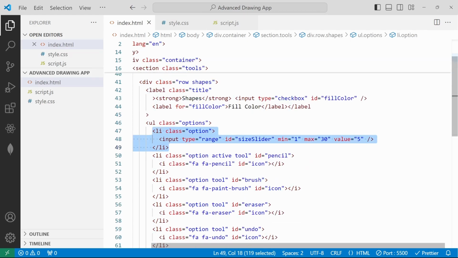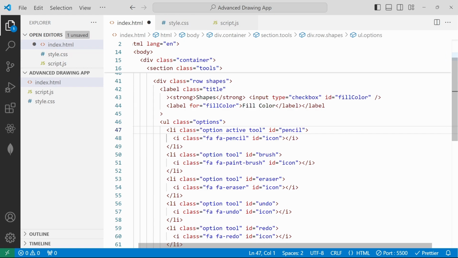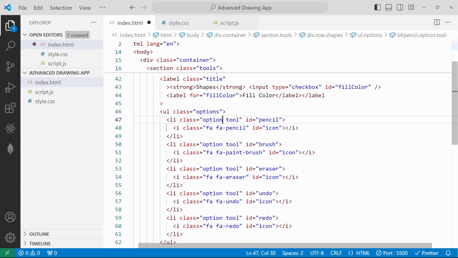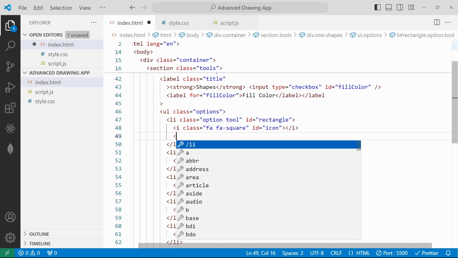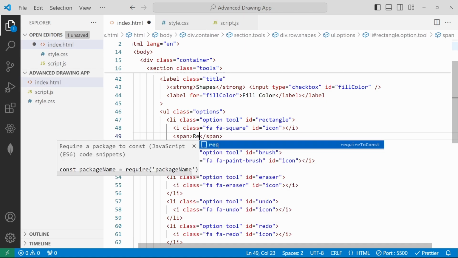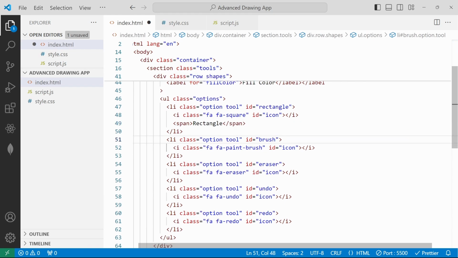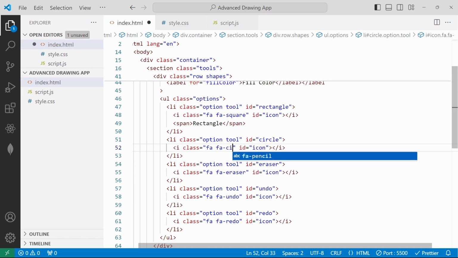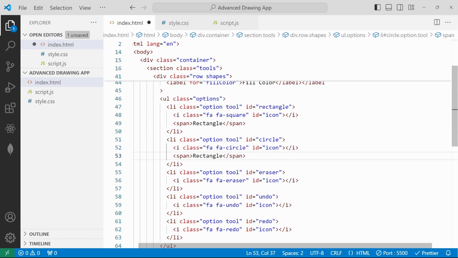And next to this, here we don't need this input, so I will remove it. And next to this, I will remove this active also. Instead of pencil, I will set this as a rectangle and the icon also square, and here we'll add the span tag to identify what this shape contains. So I will mention this as a rectangle. Same for the others also. I will change this as a circle and then the font of circle. I will copy this span tag and make this as circle.